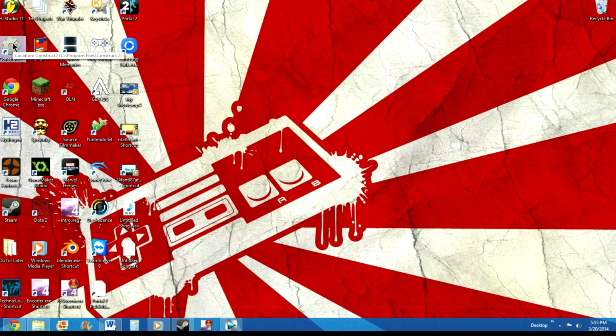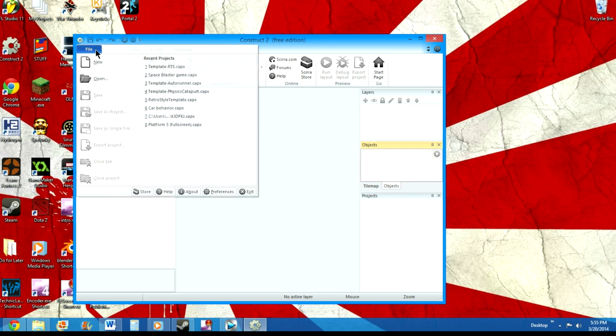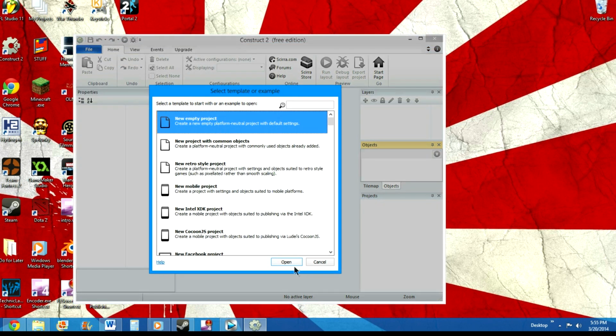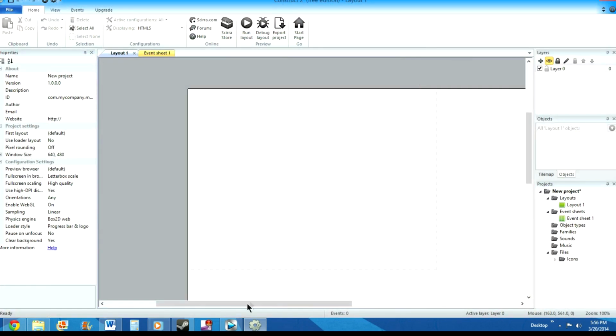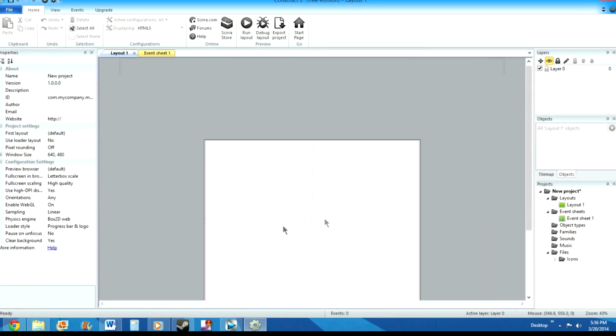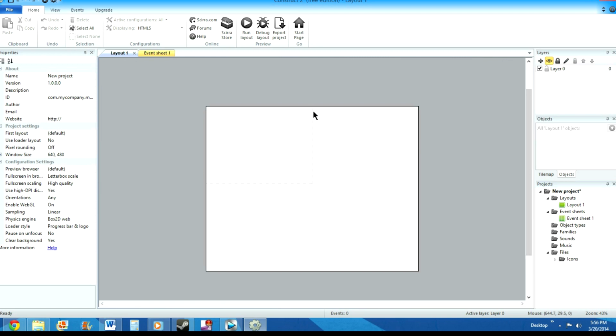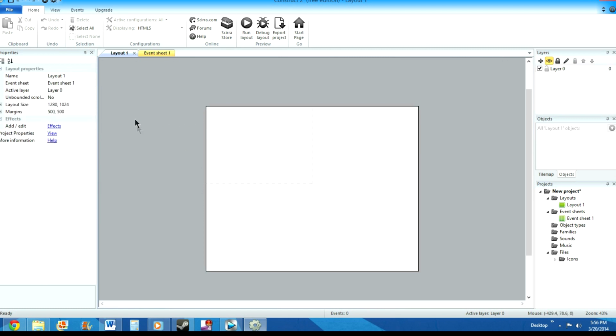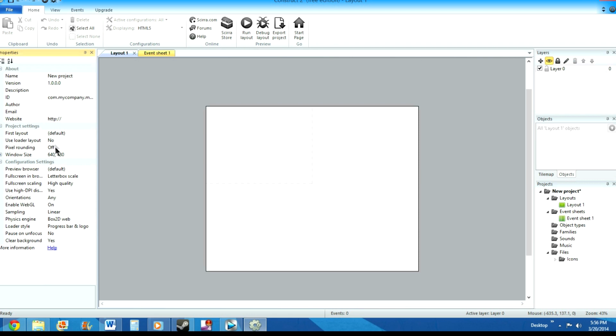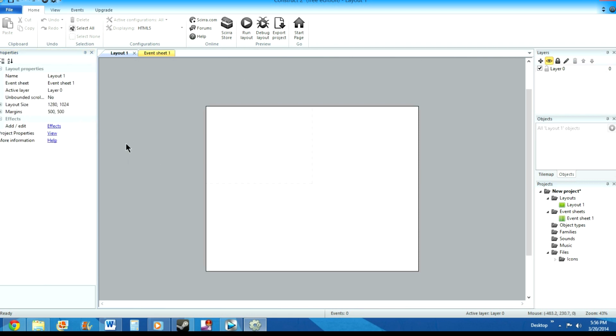So open that up and then go to File, New Empty Project and open it. So now you have this simple white layout, and you can see the dotted line here that's only in the fourth of the layout. That is what the player sees. So this is what is only visible to the person playing it. And if you want to change that, you can just go to View and then change the window size to the layout size or to bigger, doesn't matter.